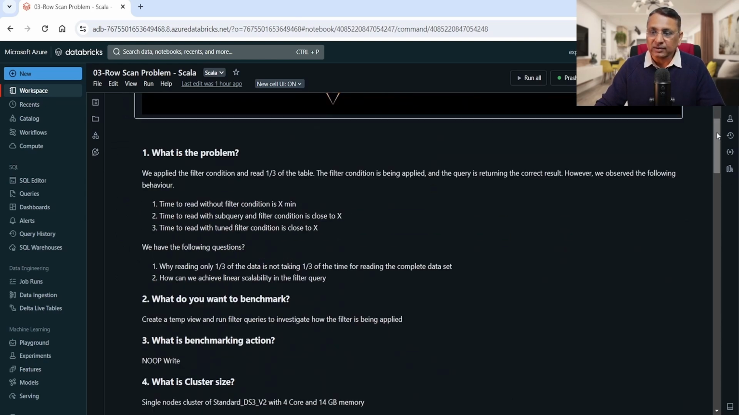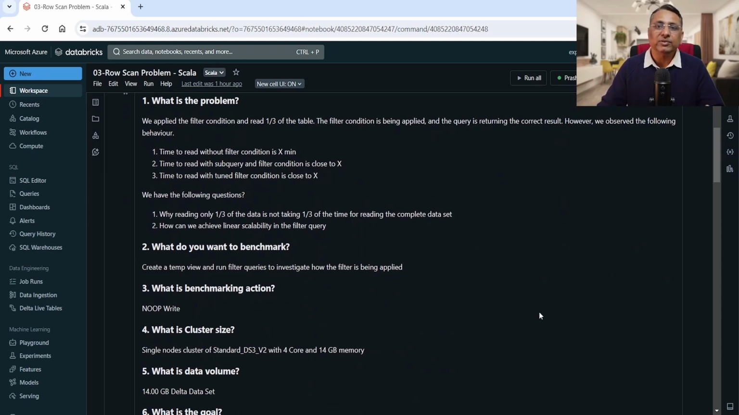So let's start with the problem statement. I have a team. They have built one Spark job which reads data, does some processing, and produces the output in the target table. But they noticed something and they came back with an observation. So what is the observation? We applied the filter condition and read 1/3 of the table. So they are reading data from a table. They have applied some where condition, some filter condition, on that. And the filter condition is designed in a way that it reads only 1/3 of the data. The rest of the data is filtered out.